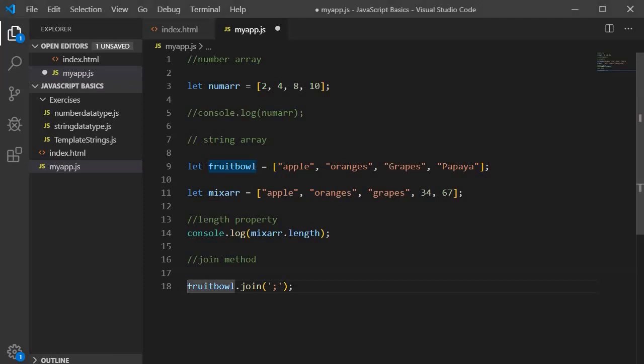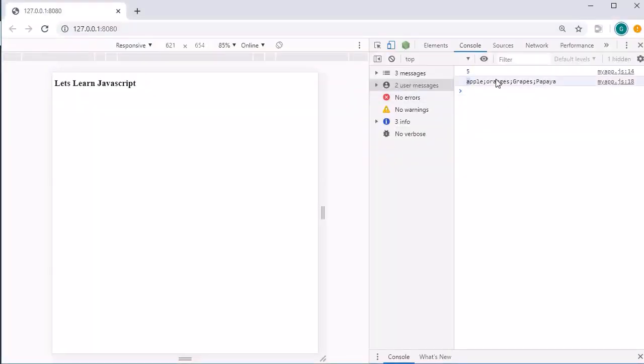So let's print it with console log. Let's do it, save it. Let's jump into the browser to see the output. So see here, it has returned us a single string, and it has returned all the elements of fruit bowl semicolon separated. So this way you can join all the elements of an array.